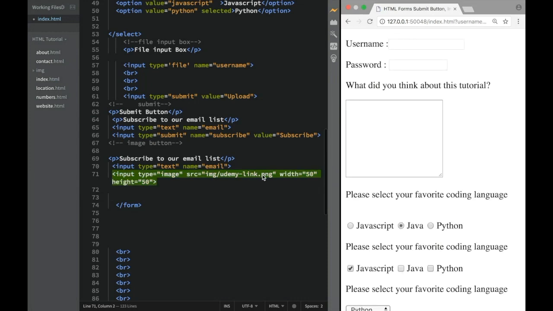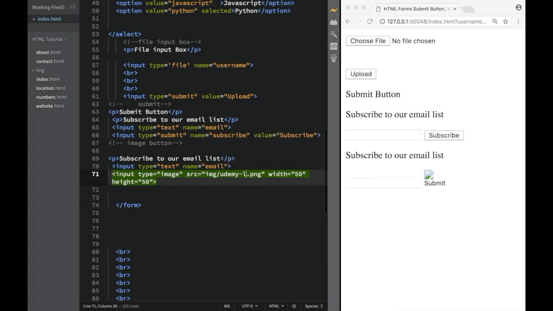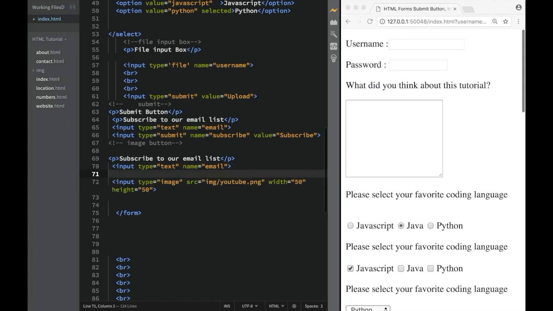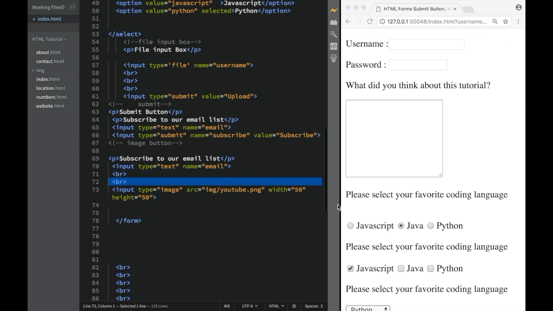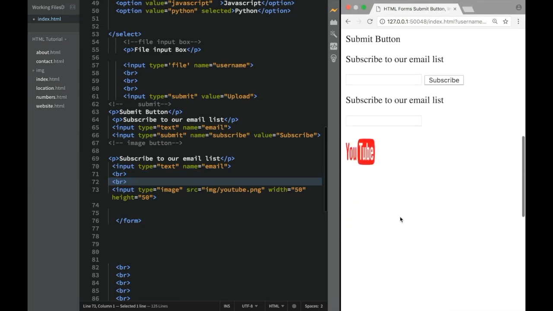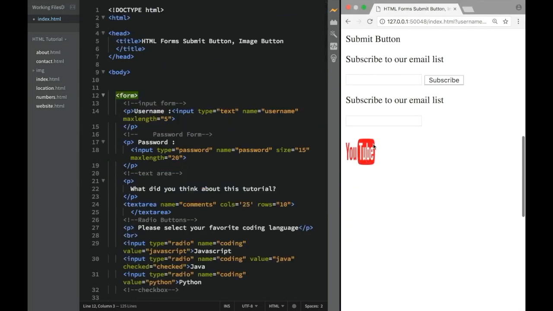So maybe let's select a different image. Let's go with the YouTube and let's see how that one looks like. So YouTube, and now you can see again, this is going to be our image that's actually placed within the button. And maybe let's do a little bit of housecleaning. Let's do a line break over here. Now you can see that this is going to be a new line, and let's copy and paste this 2 times, and now we have the submit over here like this. So this is going to be our image button.